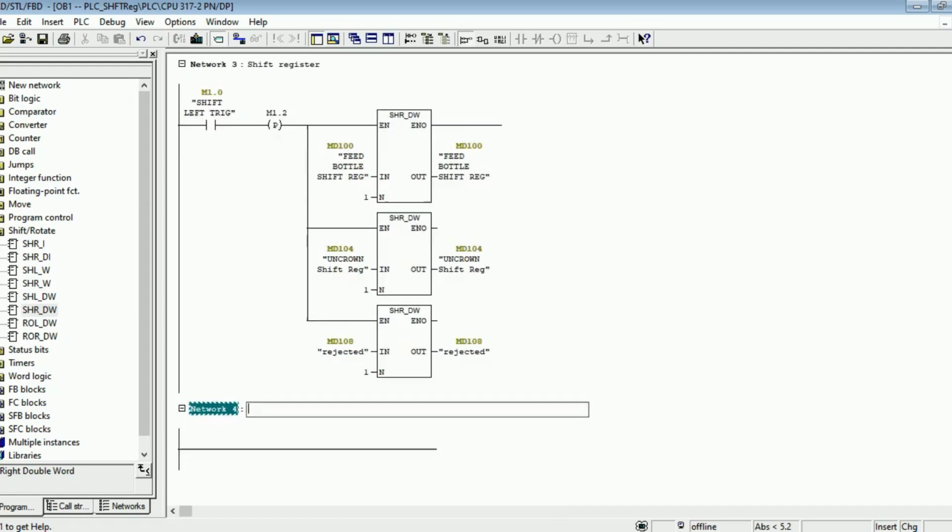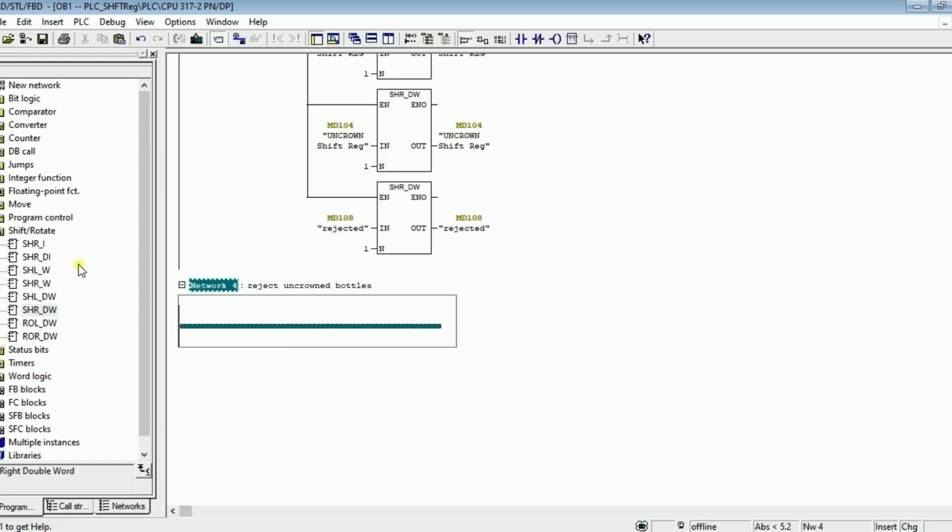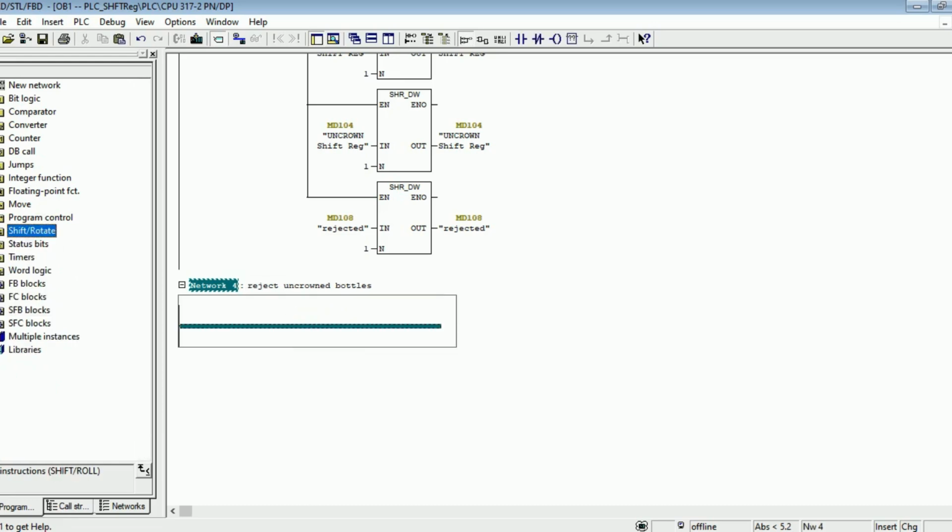Let's write program for the rejector, reject uncrowned bottles. So this is going to be word AND for the logic system, word AND double.